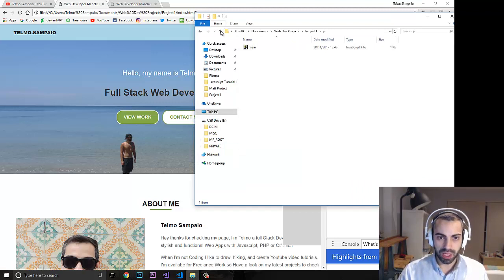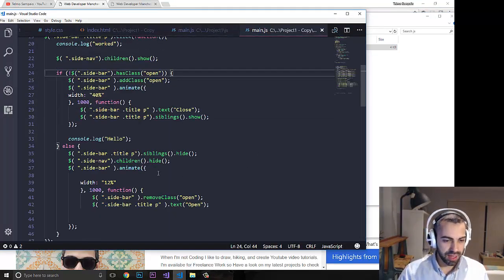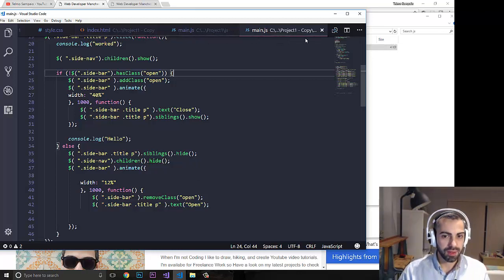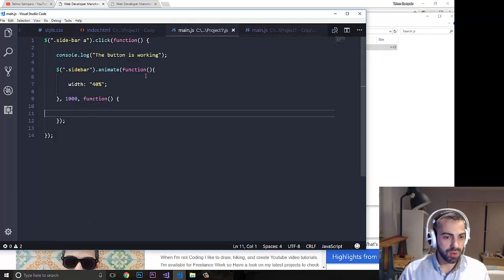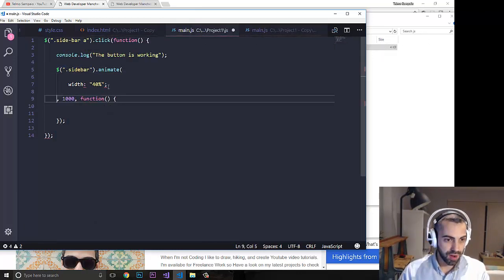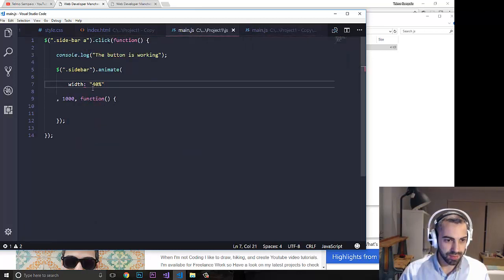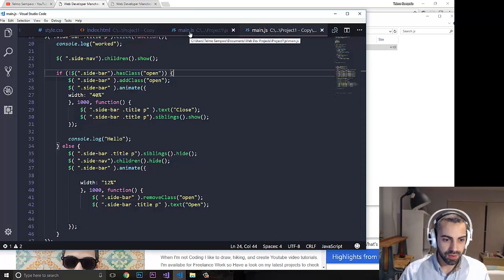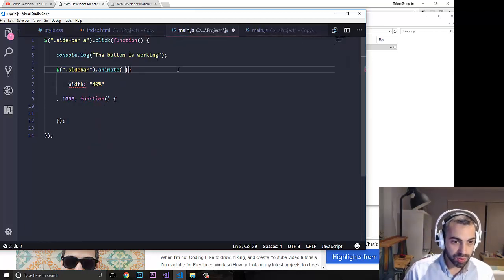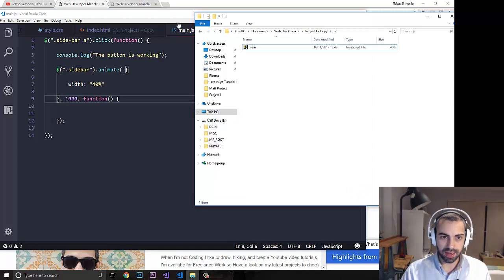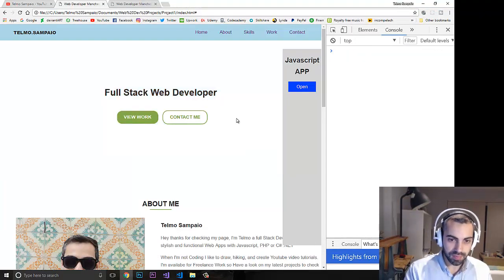So something is not working in here. Let me just have a look at the other thing that I have in here. Okay, so .animate, we actually don't put function in there, right? Okay, so I don't need this function for now, and I don't need this. So .animate, I need to put this, and I need to put this in here. Okay, let's see if it's actually working now. Let's refresh the page.